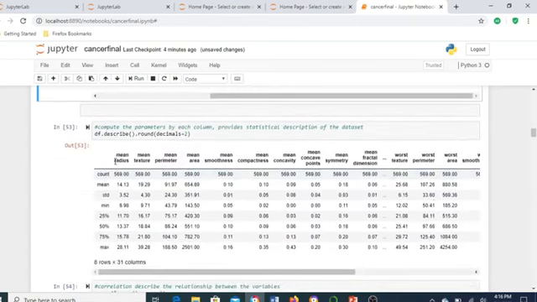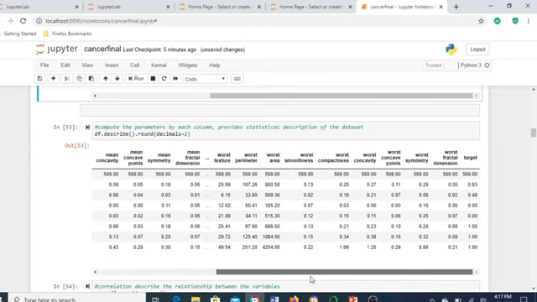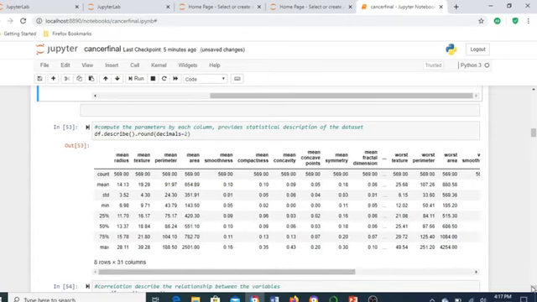Now to describe all the feature columns that are involved, and to compute the parameters for each column, I provide a statistical description of the dataset by using df.describe, and I am rounding it to 2 decimal places. So the total count for mean radius is 569. The mean value is 14.13, and the standard deviation, with the minimum and the maximum value and the percentile calculation, is given here for each of the columns involved.